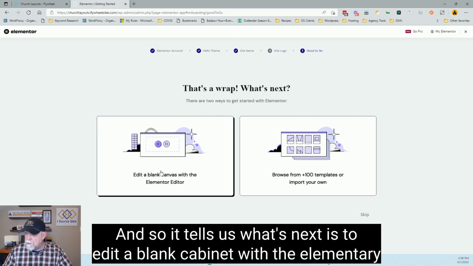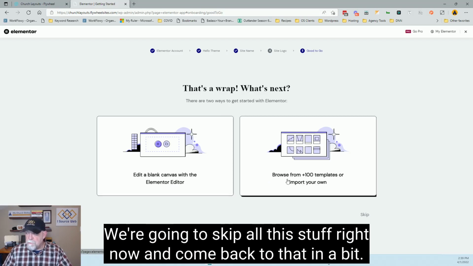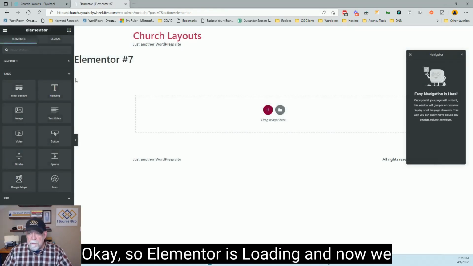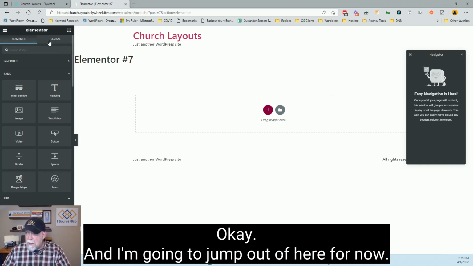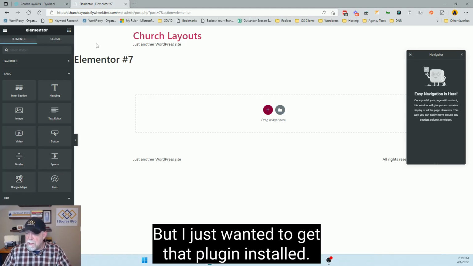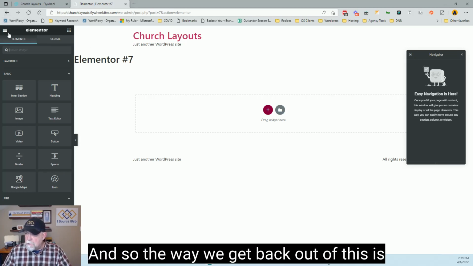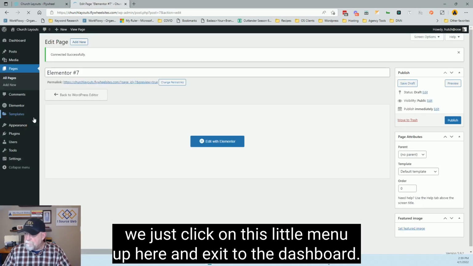It tells us what's next is to edit a blank canvas with the Elementor editor, or browse other templates to import your own. We're going to skip all this stuff right now and come back to that in a bit. Okay, so Elementor is loading, and now we are actually logged in and have access to the Elementor page builder. I'm going to jump out of here for now. We're going to come back. I'm going to show you how to use this page builder. I'm going to show you everything you need to know to build your site, but I just wanted to get that plugin installed. The way we get back out of this is we just click on this little menu up here and exit to the dashboard.